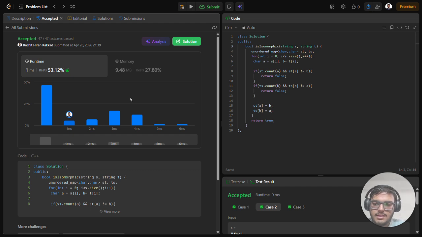ST maps S to T and TS maps T to S. We check both directions at every step in order of constant time. Total time complexity is order of n. Space complexity is order of 1, that's constant. This is a clean interview answer. Does these two maps make sense?